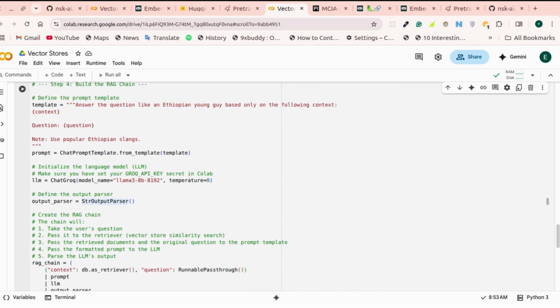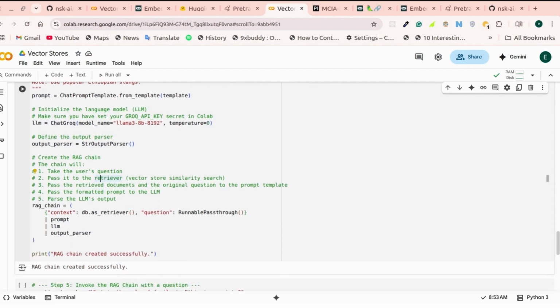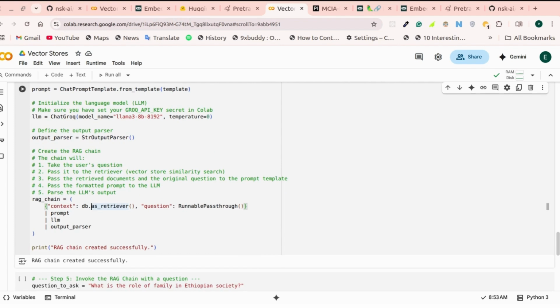So I'm using the Llama 3 8B model, defining my output parser, and then I run through the steps for my RAG chain. The chain will take the user's question, pass it to the vector store for similarity search, pass the retrieved documents and original question to the prompt template, pass the formatted prompt to the LLM, and pass the LLM's output to the parser.